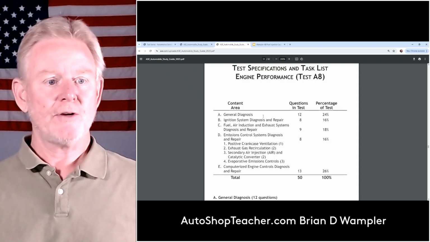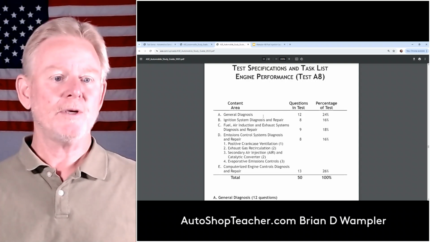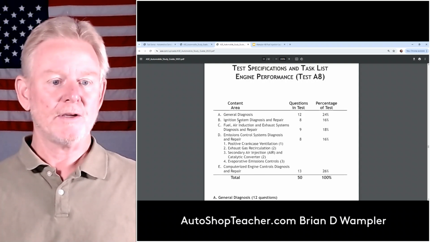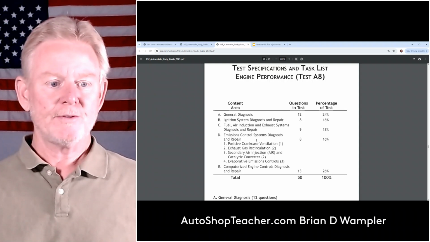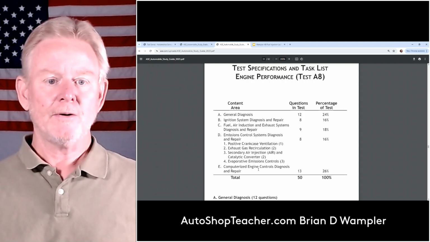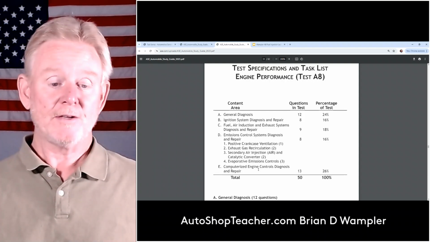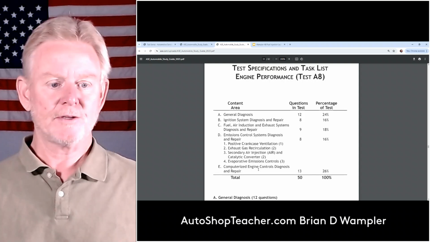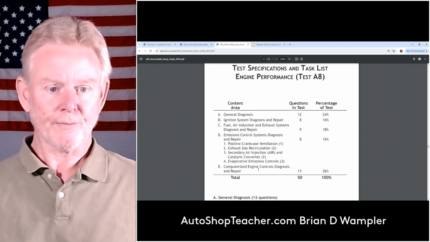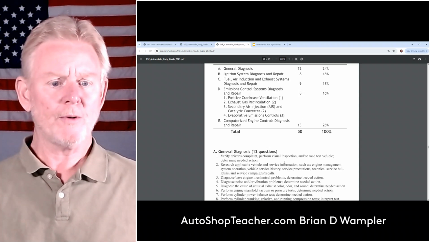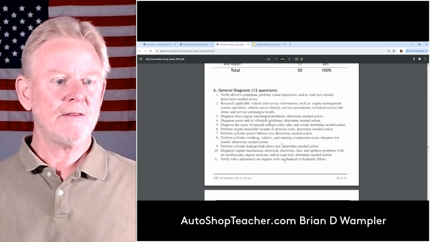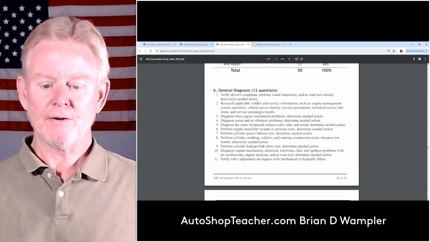So you can see general diagnosis is a big one. And then ignition, and then fuel and air, and then emissions, and then down here you can see the other big one, and actually the largest now as this test has evolved over the years, is computerized engine controls. And if you scroll all the way through this, it then breaks down each of those categories.